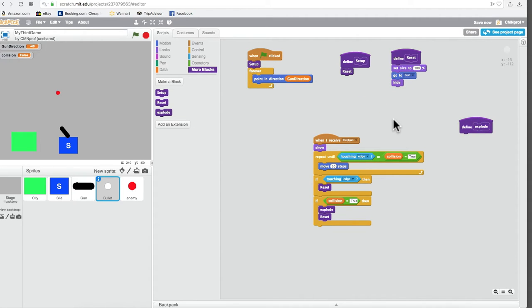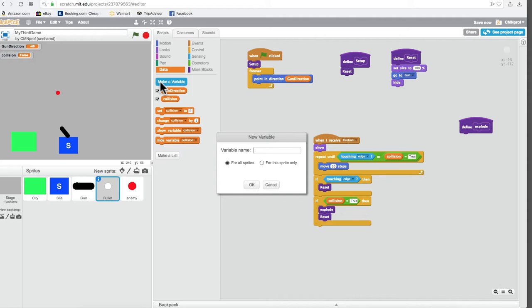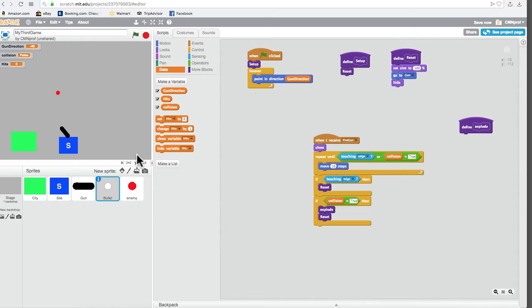And then we might, let's build another variable called hits. How about that? Make a variable, hits. And what we want to do is we'll increase hits by 1. So that means somewhere we got to set hits to 0. And we don't do that in reset. We'll do that in setup, because when we reset, we just want to get ready to fire another bullet. And let's in fact see, okay, does this work? Yeah, let's see. Well, we will check it out.